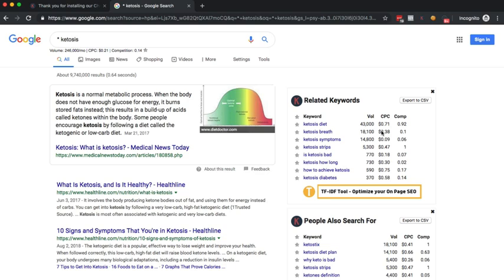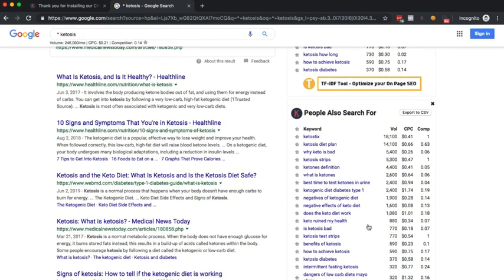Now, once this loads, on the right-hand side of the page, Keywords Everywhere is going to give you the related keywords. So as you can see, ketosis diet, symptoms, strips, all of these things that are being searched for. But again, what's really powerful is if you scroll down a little bit, are these People Also Searched For. This is going to give you a list of exactly what people are typing into Google to learn more about ketosis. This gives you so much power in learning exactly the kind of content that you can create to attract this target market.